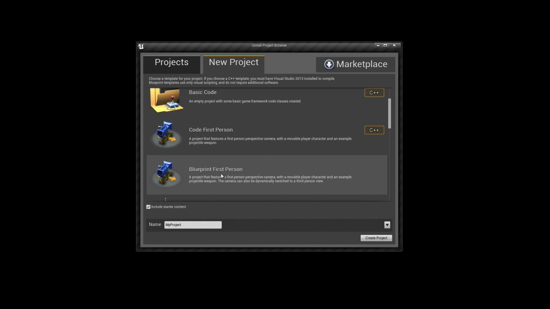If you're more of the programmer type and you're comfortable coding in C++, then you can create a template using a code version. So whichever one you choose, it's really just going to depend on how you want to go about creating your game. If you're a coder, use the code version. If you're more of a visual person, say an artist or a level designer, maybe you're just not comfortable programming, then definitely choose the blueprint version of whatever type you want.